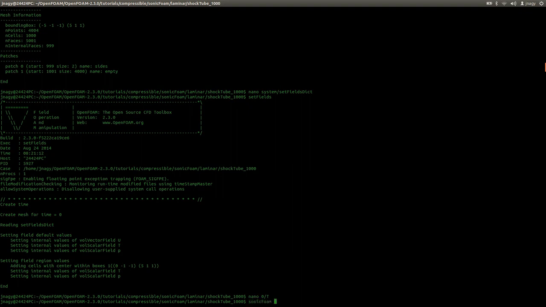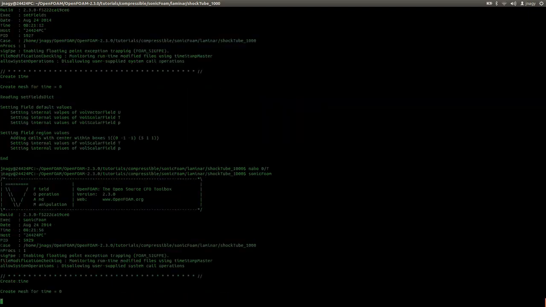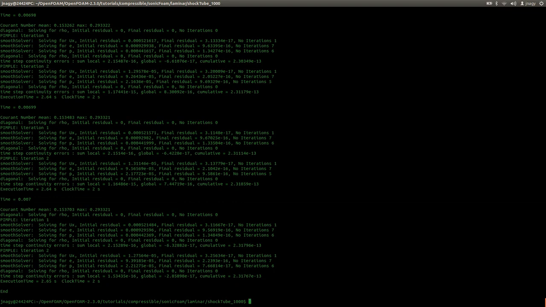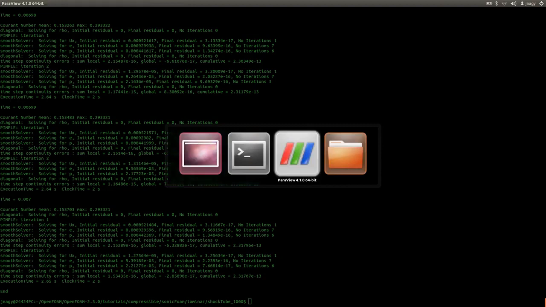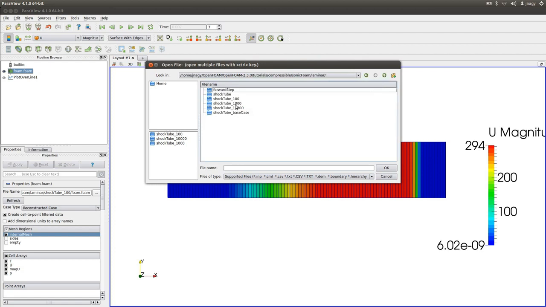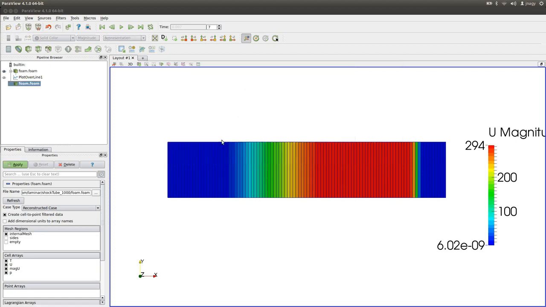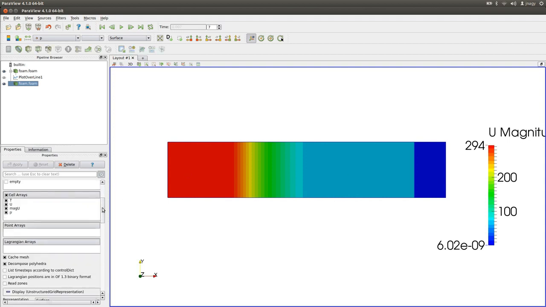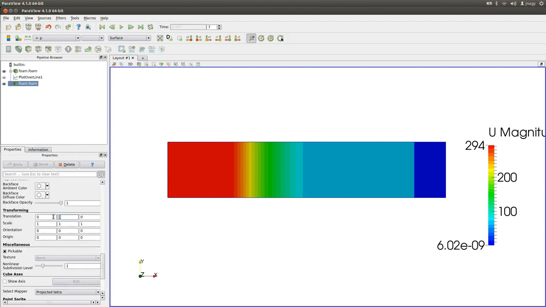Okay, so now I run the simulation, because I set up the initial values and the mesh. I don't change anything in the system folder. This takes a little bit longer, but not really. The simulation stopped, and I will now load this case, the 1000 cell case, the form.form with the dummy file. Now it is located in the same location. I will translate it into the negative y direction.